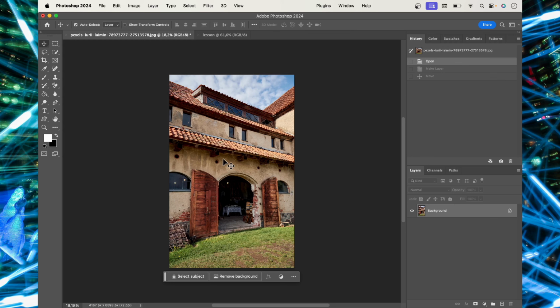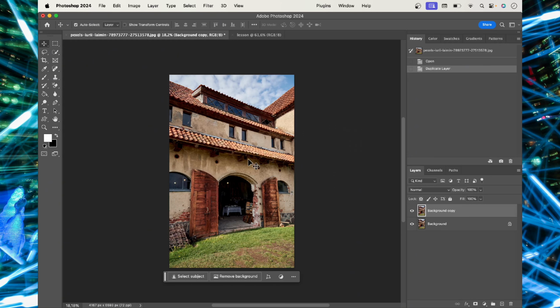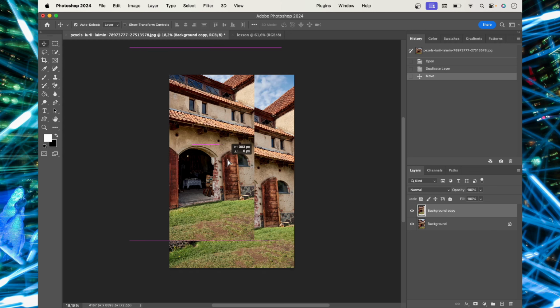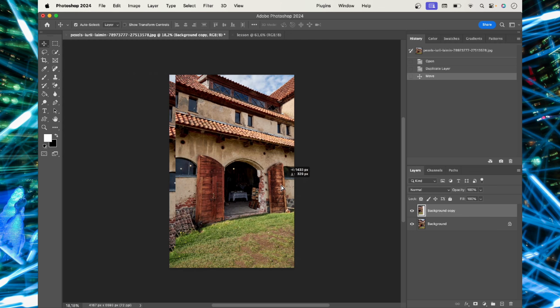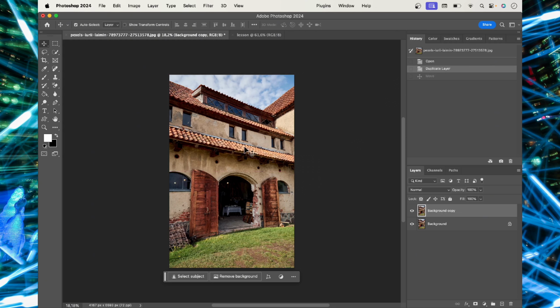So we need to duplicate the layer. We need one more layer for the background. You just press duplicate layer and press OK, which means now we have two pictures of the same house. You can just press one more time to undo the changes.